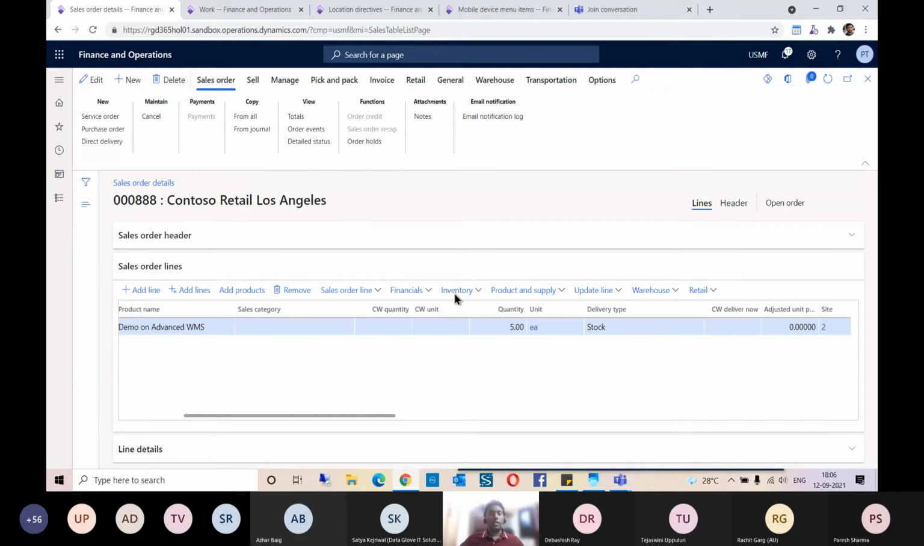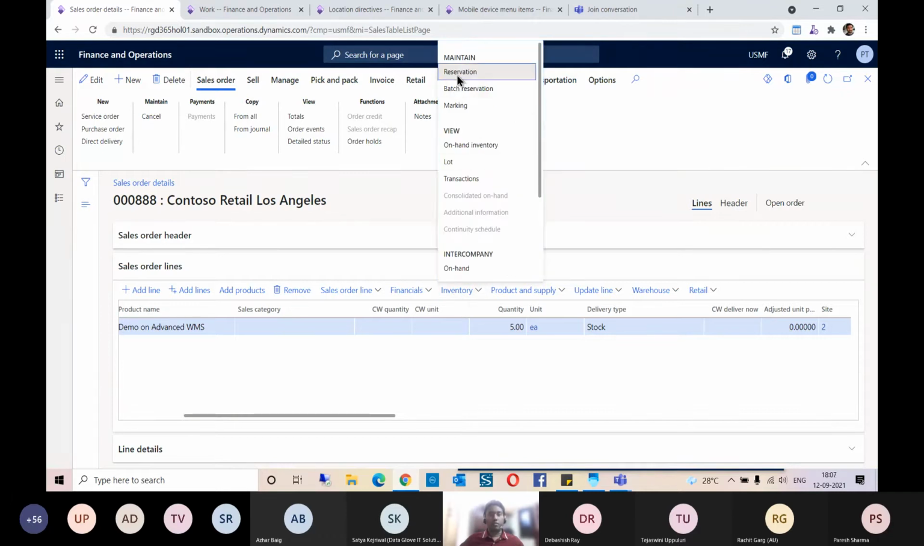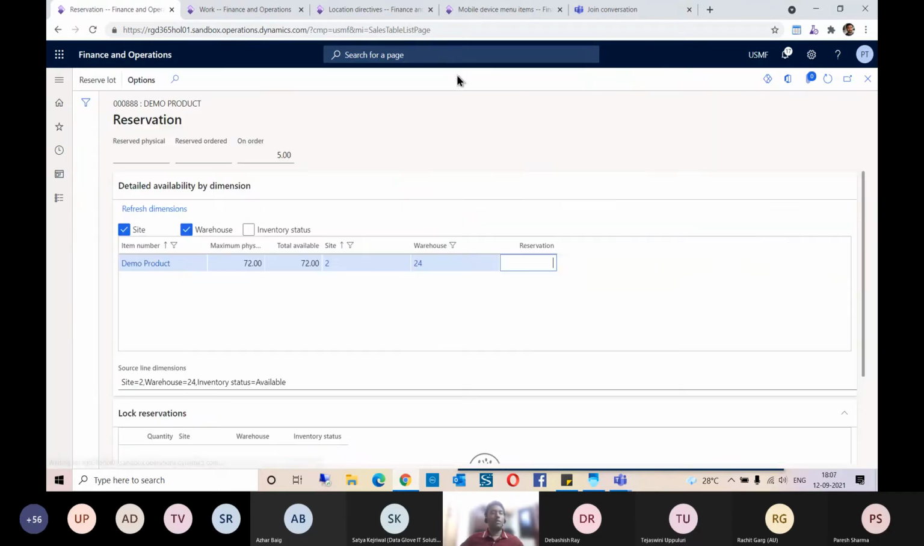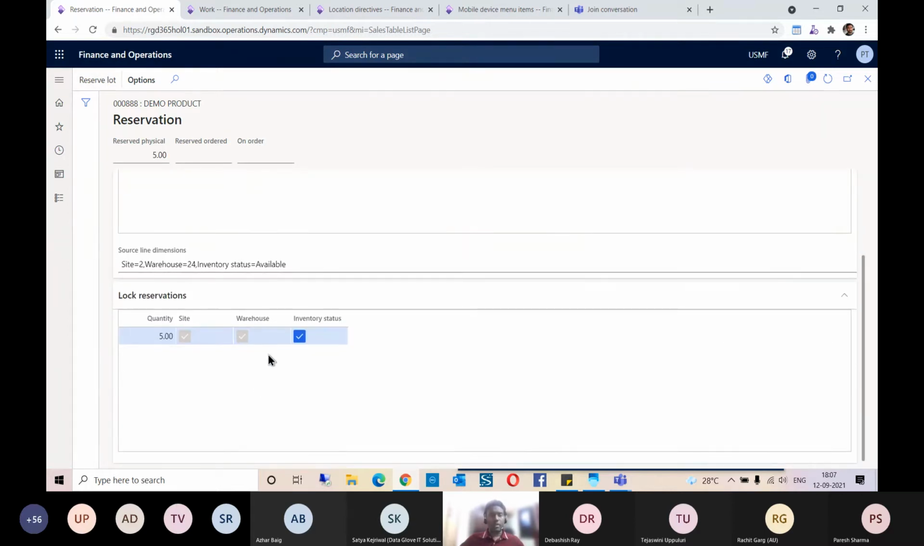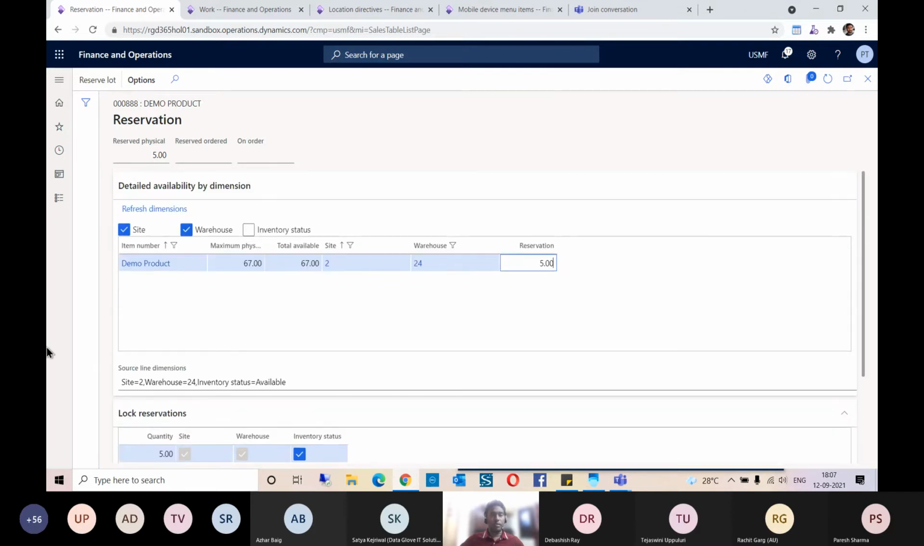So I'll go to the inventory tab here, click on the reservation button, and I can either enter the quantity here manually, or if I'm trying to reserve the whole thing, I can directly click on the reserve lot button. So the reservation is done here. Okay, I've logged the reservations. Basically, I've logged it at site, warehouse, and inventory status level.